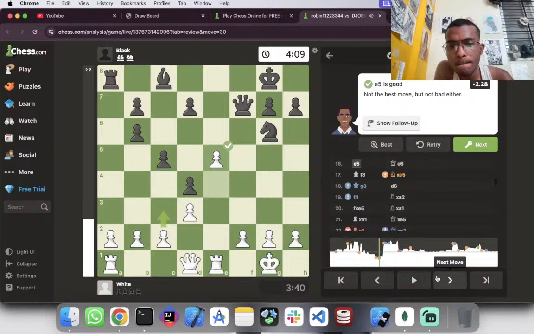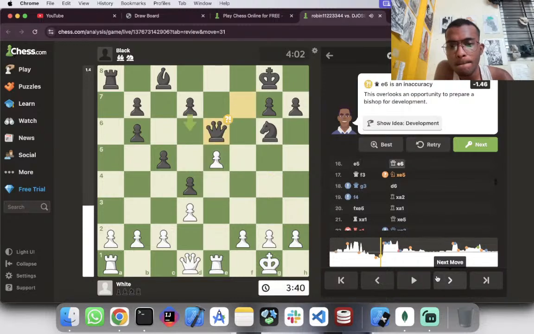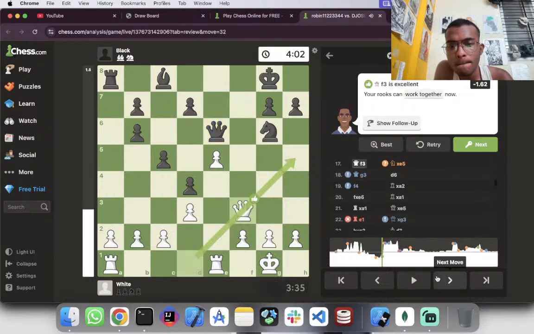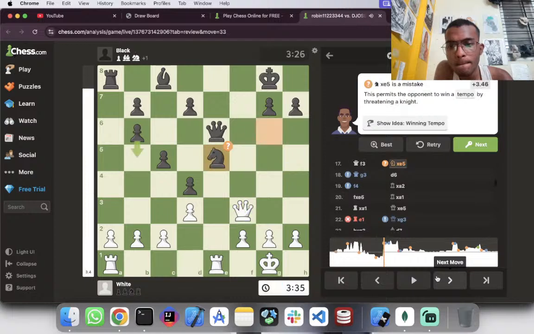This is not the best move. This overlooks an opportunity. Your rooks can work together now. This permits the opponent to win a tempo by threatening a knight.